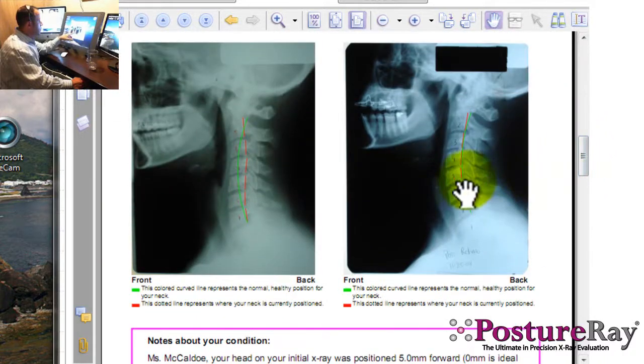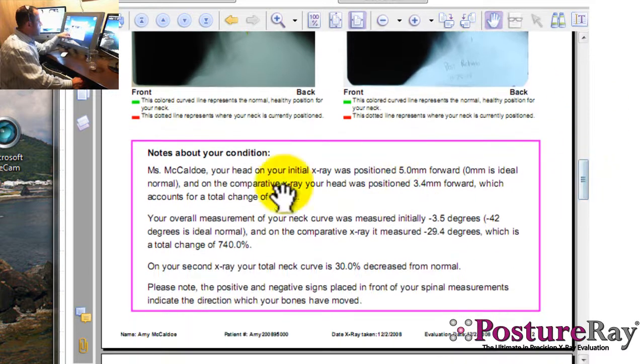So here's an example where this is Amy's neck before and after, and it even says in here that her head was 5 millimeters forward, and then it's down to 3.4 millimeters forward, which is a change of 32%. Overall curve measurement went from negative 3.5 degrees, which is a lordosis of 3.5 degrees, to 29.4 degrees, which accounts for a 740% change. That is an awesome change. Patients have to know that.